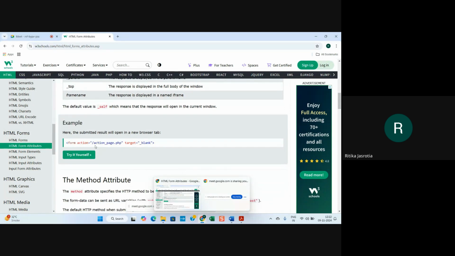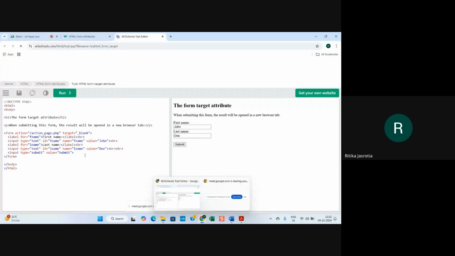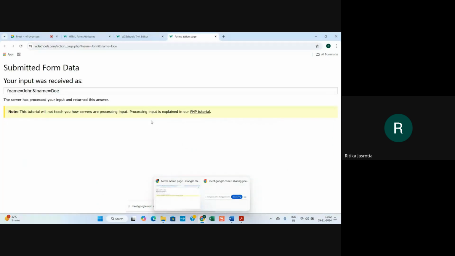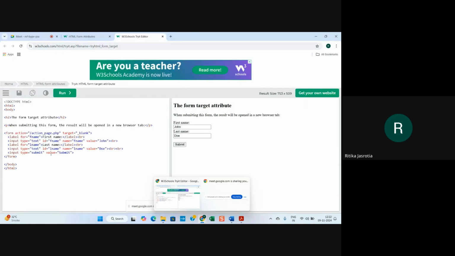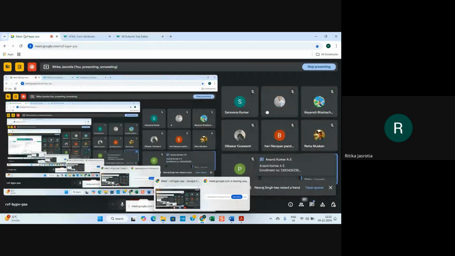So here form action is given and target is blank. That means it will be displayed in a separate tab or new page, this kind of a thing, if you are giving target equal to blank. Right? Is anybody asking anything?